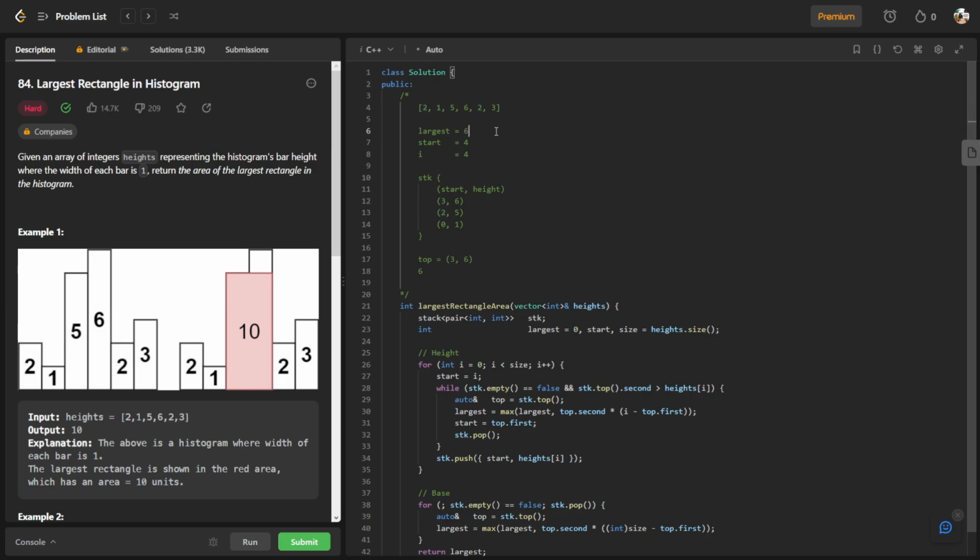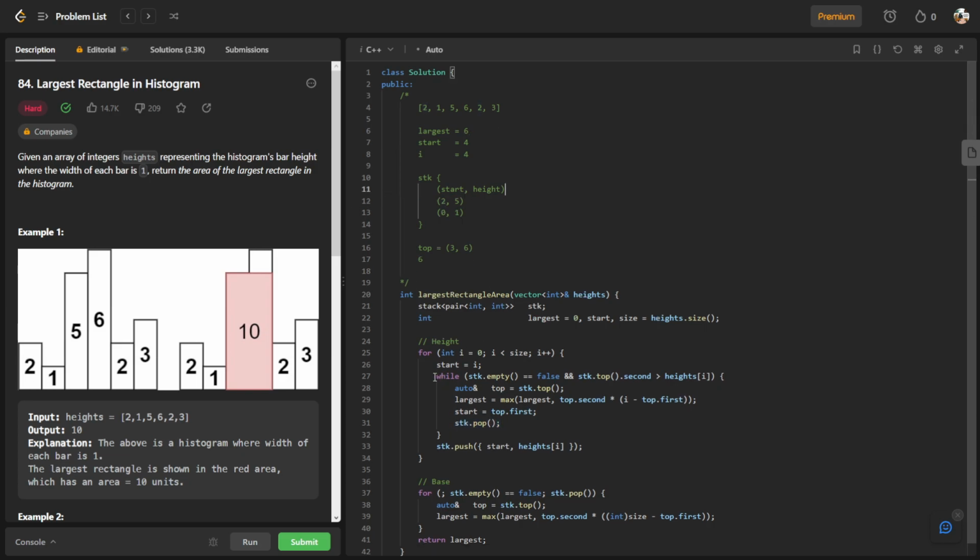So our largest is now 6. So we pop this, and since this is a while loop, we check again, right? Since 5 is more than 1, and 5 is more than 2 again, we have to repeat the same thing. So it becomes like this, and then we compute the area. It will be top.second, so 5 times i, which is 4, minus top.first, which is 2, right? So this gives us 10.